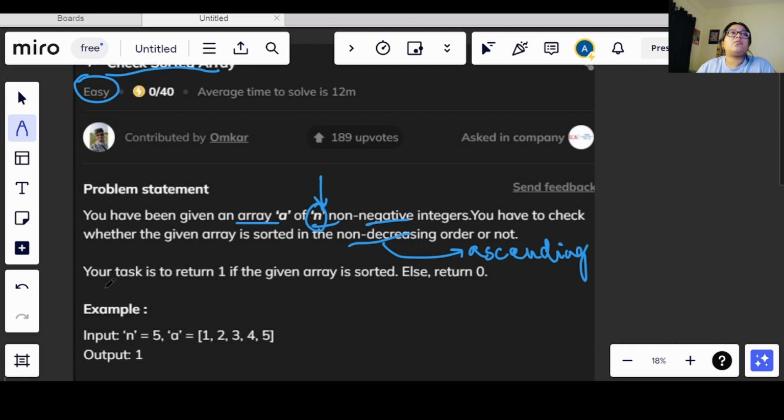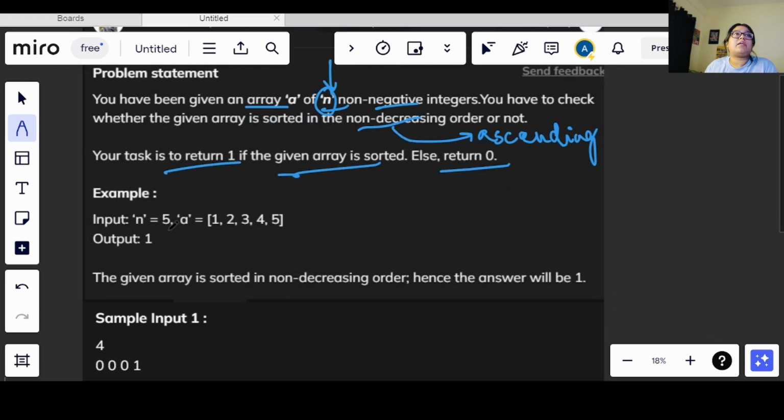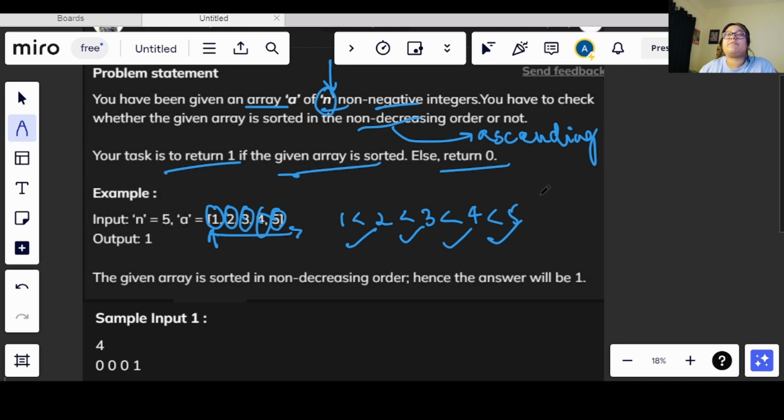Our task is to return 1 if the array is sorted, otherwise we need to return 0. Now we have n given as 5 and A is 1 2 3 4 5. So what we have to do here is compare each element, and we need to return 1 if 1 is less than 2. We need to compare all the values. Here we see that this is true, 2 is also less than 3, 3 is also less than 4, and 4 is also less than 5. So we will simply return true, as in 1. 1 is representing true here and 0 is representing false.